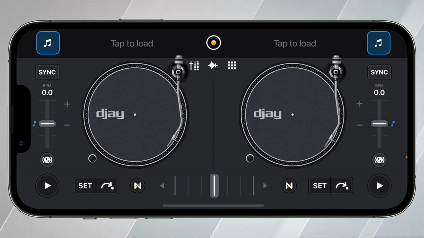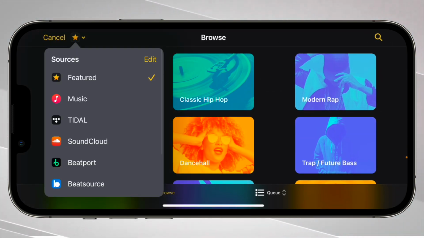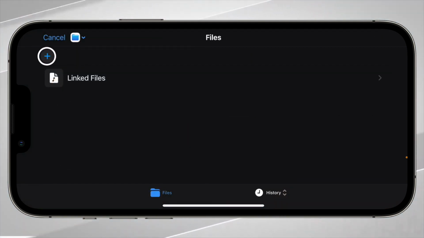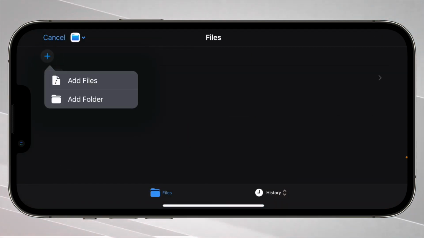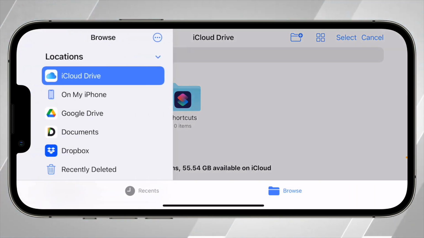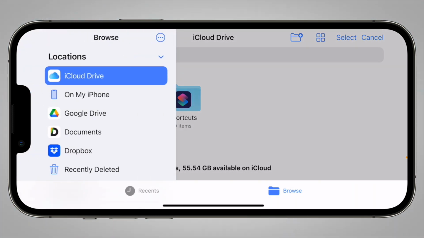If you already have digital music stored on your smartphone or online clouds, you can also connect and mix with these files in DJ Pro AI. By selecting Files at the bottom of the Library Sources menu, then tapping on the plus button, I can now add files or entire folders from my iCloud drive, and even more sources via the Browse menu, such as Dropbox and Google Drive.